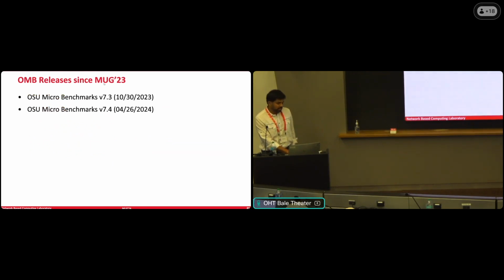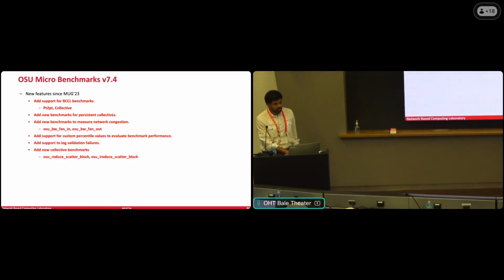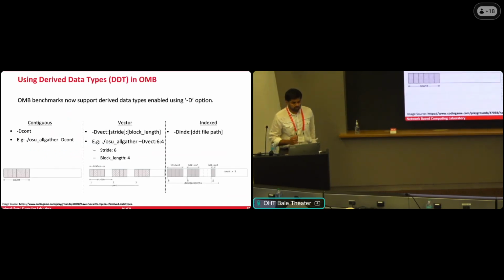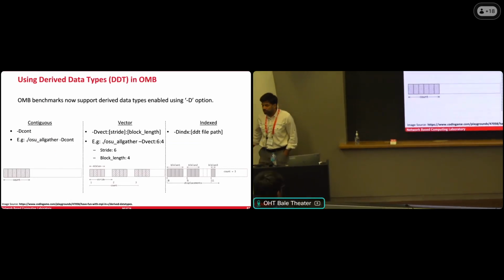So since MUG 23, in the last year, 23-24, we have made 2 releases, V7.3 and 7.4, and this summarizes all the features that we have been able to incorporate in them. And these summarize the features like network congestion measurement, logging for validation, basically RCCL point-to-point collective benchmarks, and so on and so forth. So now I'll hand it over to Nat to go into a bit more detail about how we have support for some of the other benchmarks like derived data types and things like that. So Nat, do you want to take over?